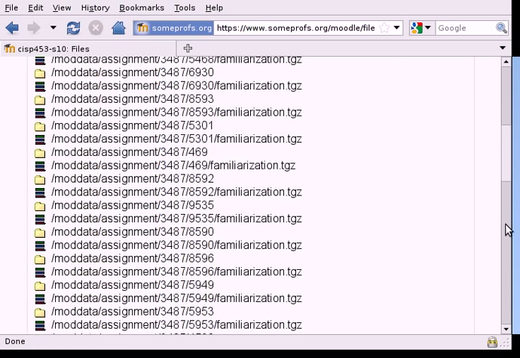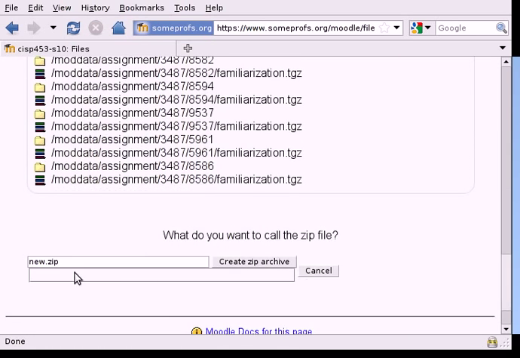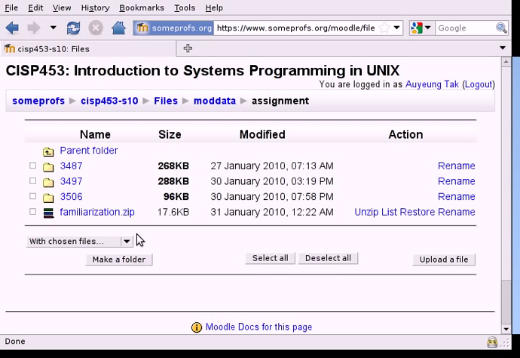This will automatically pop up a screen to ask you how you want to name it, and I will name it to the name of the assignment itself, so that makes it easier for myself to remember what this file is for. Then you click Create Zip Archive. Because all the files in this particular folder are fairly small, the creation takes almost no time.